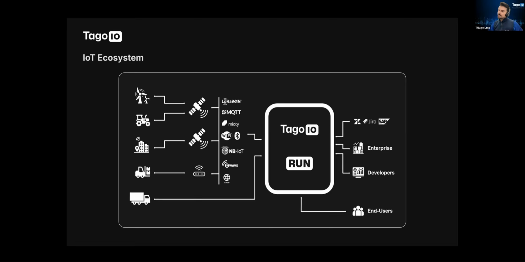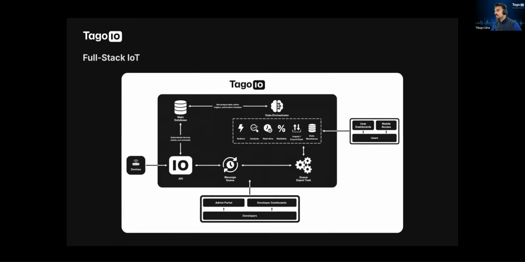Now showing that to my customers, setting up a theme, a nice dashboard, putting up the colors, white labeling my application, adding a custom domain, that's Tago Run, right? So it's where we're going to connect all these dots. We're going to put that in a nice visualization for our end users.